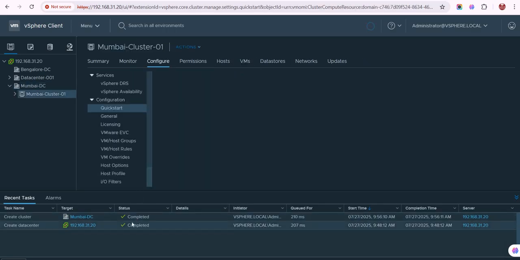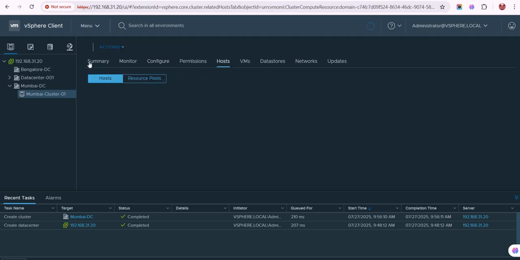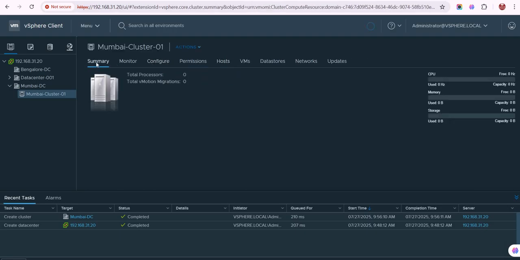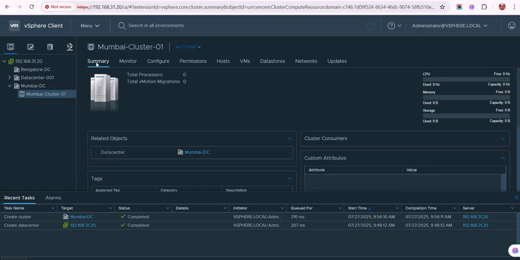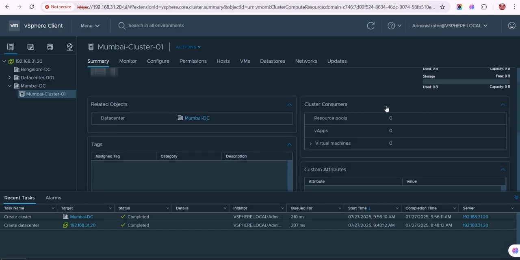So it is created. In the events you can list out everything. If you expand here, you can see Mumbai DC, and inside of that the Mumbai cluster is created. If you go over there, to the host, and go to the summary, you can see that this is a data center.